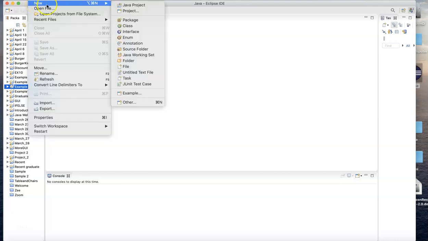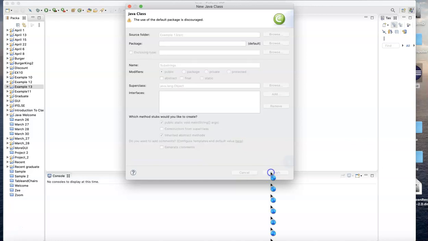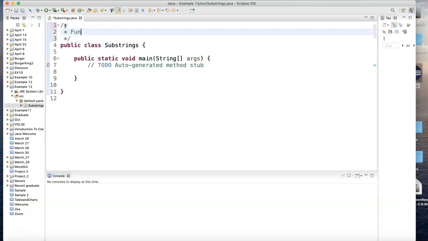Let's start. File, new class, and we're gonna call this one substrings. How to work with substrings. I don't have anything in mind, so I'll call this fun with substrings. Let's see how substrings work.